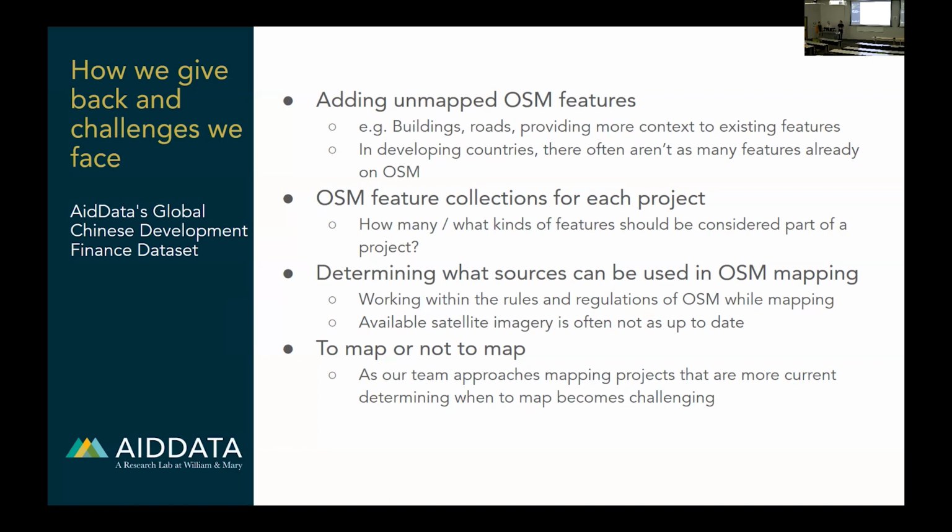As well, we have to determine what sorts of sources we're using in OSM mapping. So our team is made up of about 8 undergraduate researchers, none of whom are OpenStreetMap professionals. None of us understand OpenStreetMap perfectly. And when we're working with 50 projects a week and dozens and even hundreds of sources, it can be difficult to determine what actually are we allowed to use while keeping within the OpenStreetMap regulations and rules.